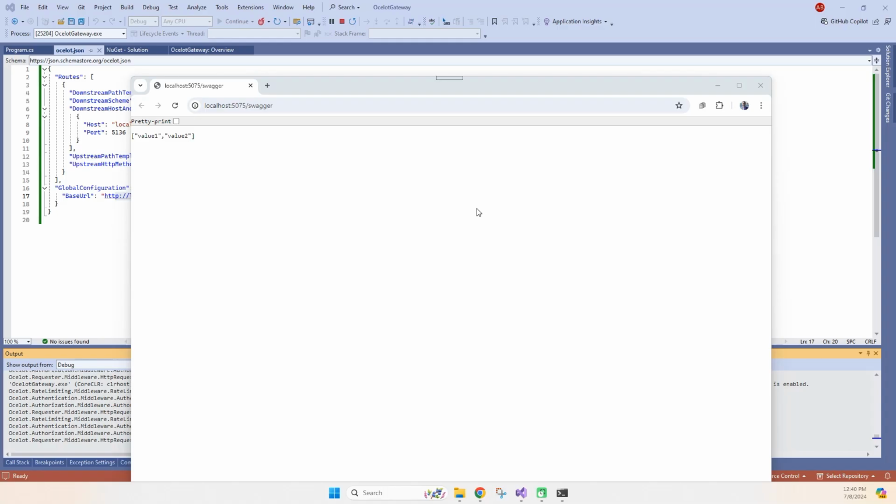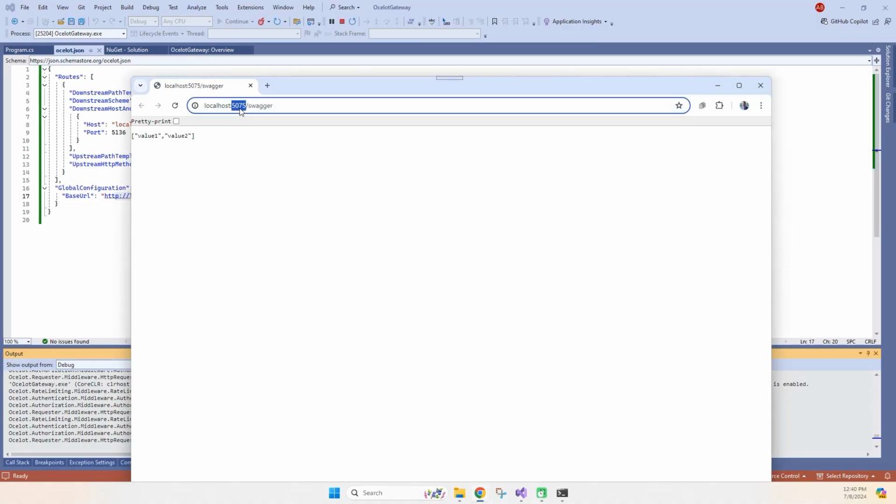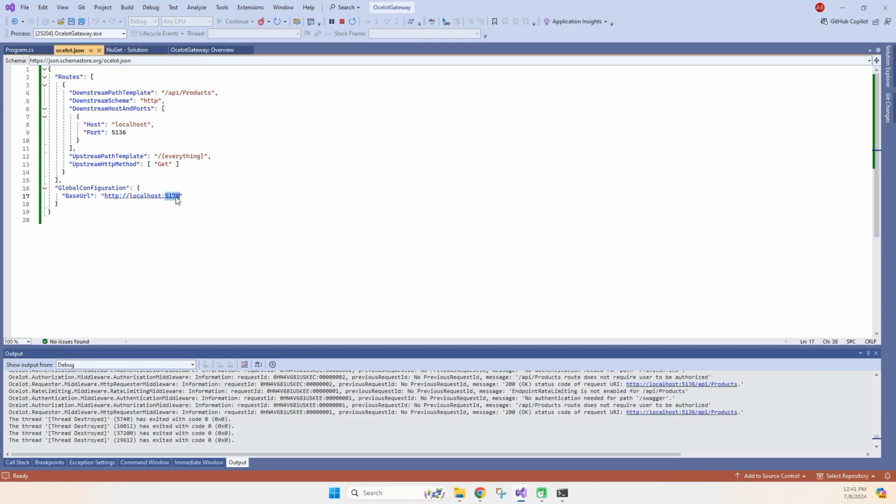When we run Ocelot gateway project, this screen comes out and we are going to use this port. Let's copy this and paste here. So everything looks fine. So we are gonna use this one, and next thing, let's test our project.